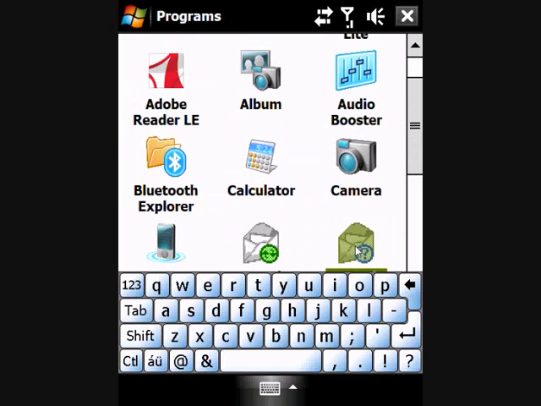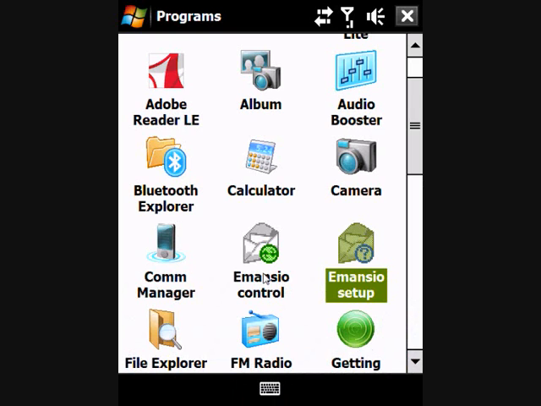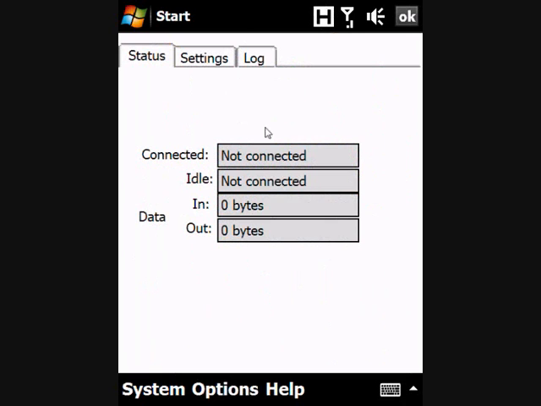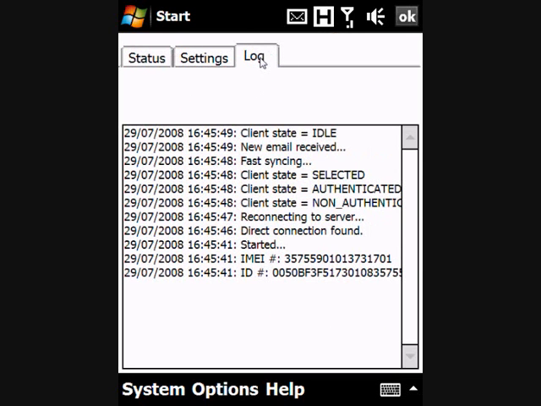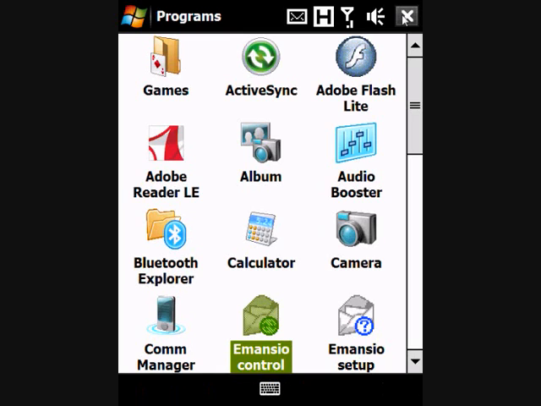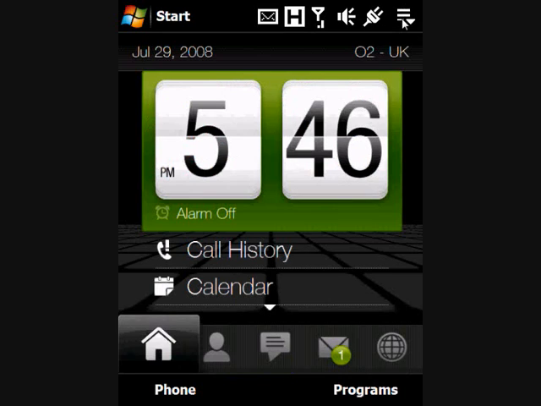The Emansio setup process is now complete, and we can launch the application itself. To do this, locate the Emansio control program in the Programs folder and click on it to launch the application. If we click on the Log tab, we can review server activity resulting in the delivery of new email. Following the initial connection, the client state should be idle.